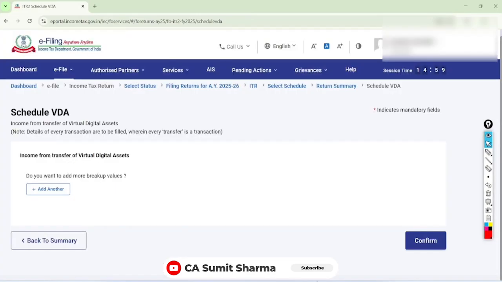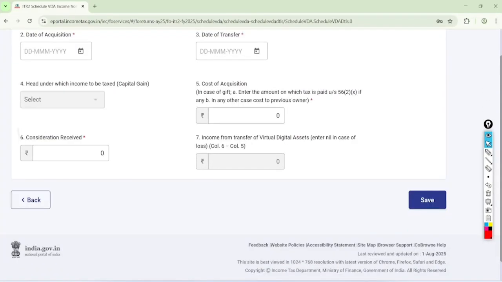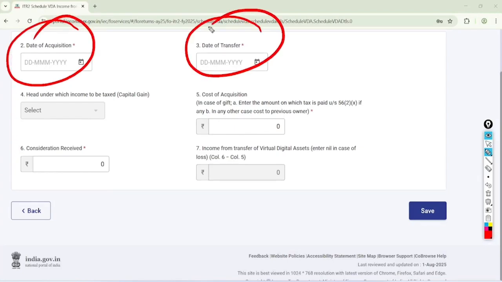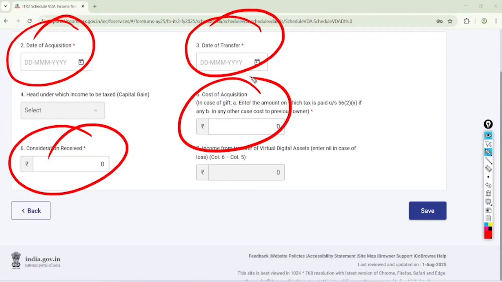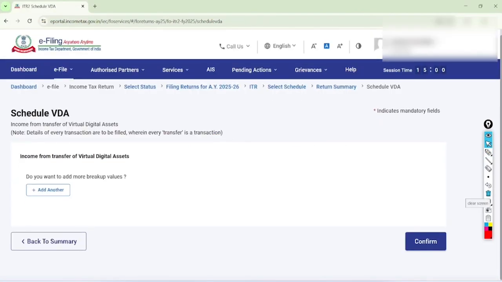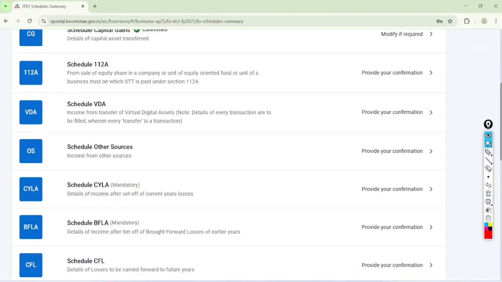Schedule VDA. If you have any cryptocurrency income, click on add another. Now it will ask you when you purchased the cryptocurrency, when you sold it, and you have to mention the sale value and the purchase value here, and just click on the save button. If you have any cryptocurrency income, again you need to mention it in schedule F. So our cryptocurrency income is already mentioned.